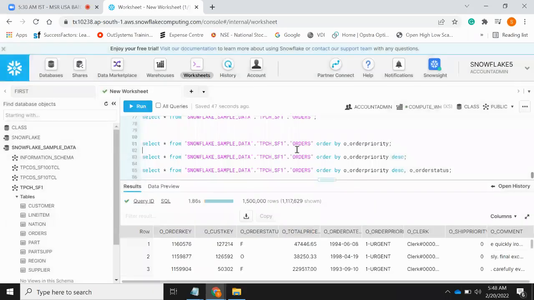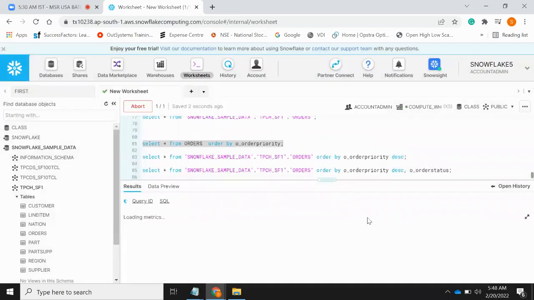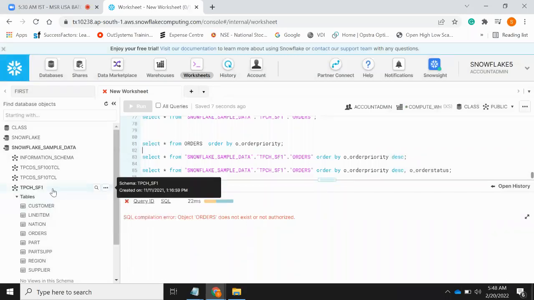For example, if you don't want to give the complete address and just want to give the table name, just observe what happens. When I try to give it like this, it says error, it does not exist. Then what you have to do is connect to this particular database and this particular schema. For that, this one, SF1, right? Come here, click on this, set as context.